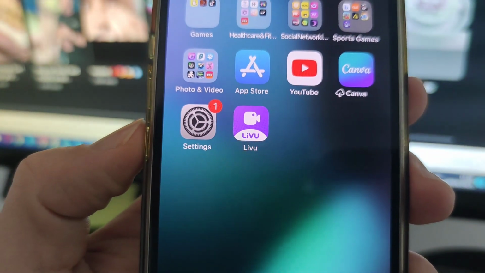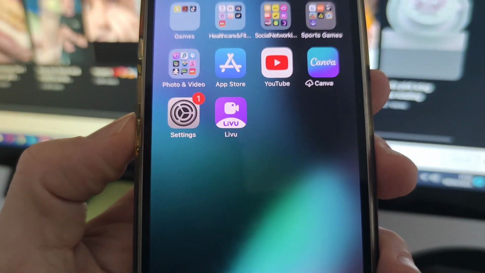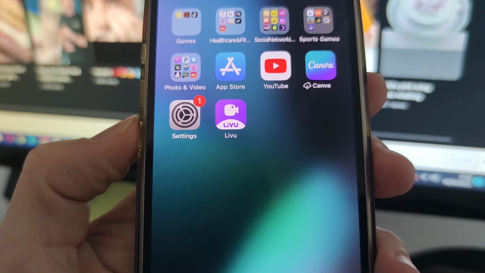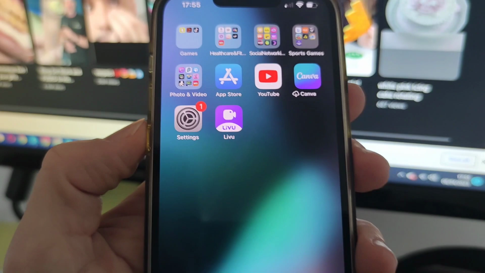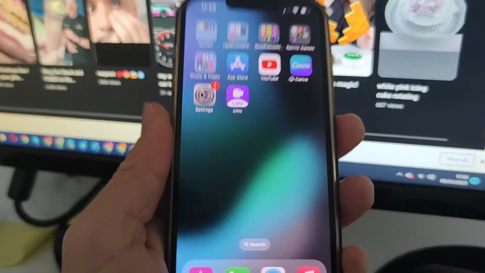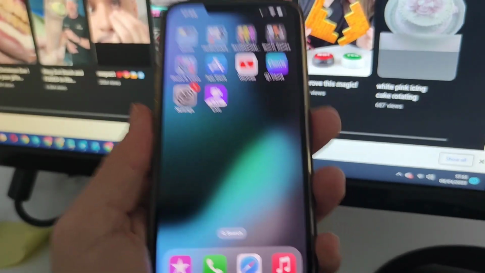Today we're going to talk about the Livu app, and I'm going to show you step by step in this tutorial how I got this mod which gave me unlimited coins. I already tried it on both my devices: on my iPhone, which I'm going to show the steps on today, and also on my Samsung, which I'm recording right now.